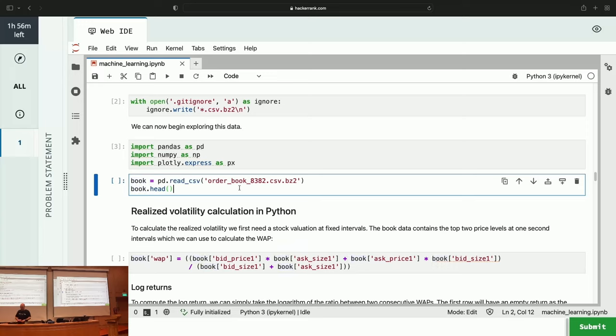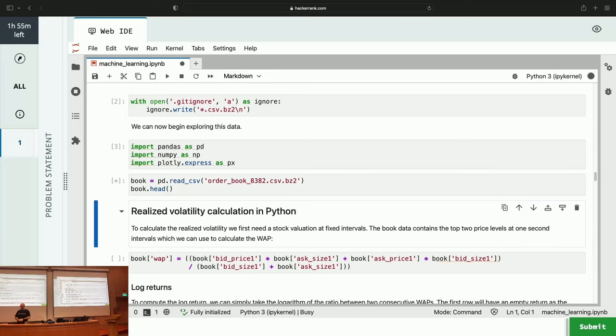Okay, so this cell that I'm working on now is going to read in the data that we downloaded a moment ago. It's a CSV file compressed using bzip, so this is just going to read it in. And then once it's finished reading it in, it's going to give us the first five odd rows of the data. Okay, so wait for it.